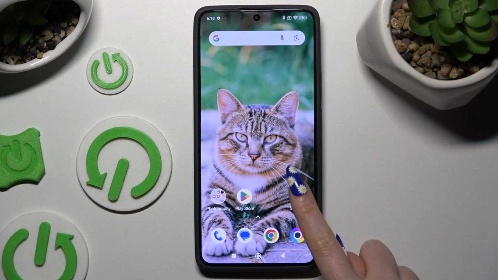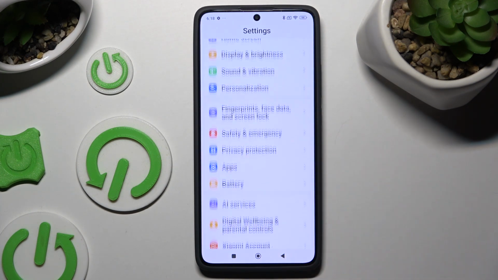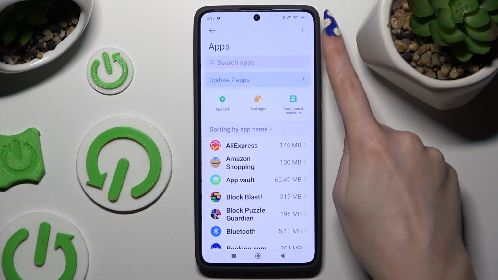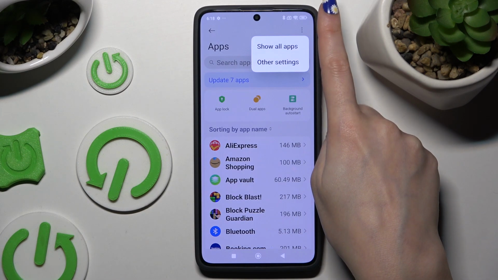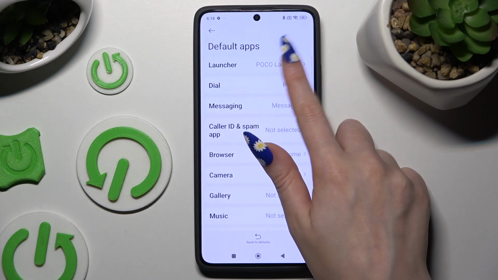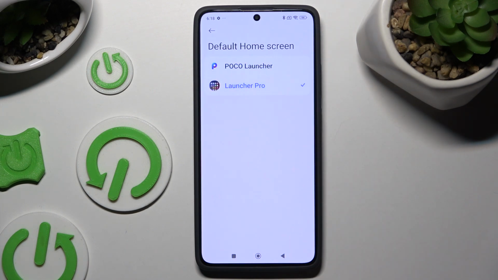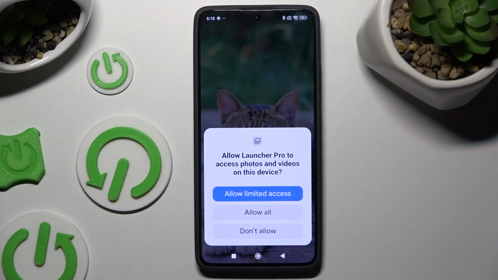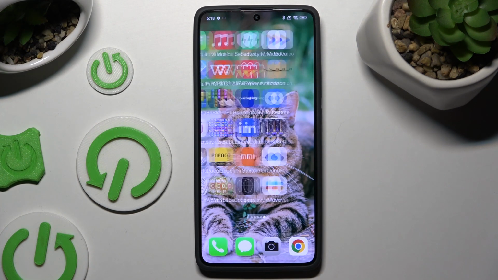Then go into Device Settings, scroll to Apps. Tap on those three dots at the top right corner and select Other Settings to access default apps. Now hit Launcher, apply Launcher OS and go back. Hit Allow All and wait.